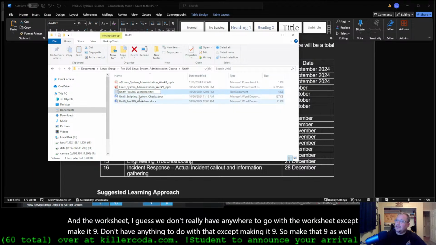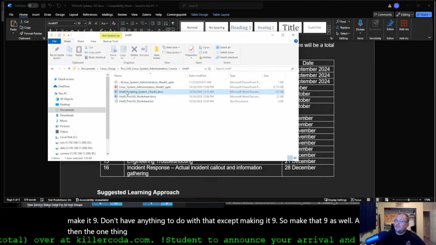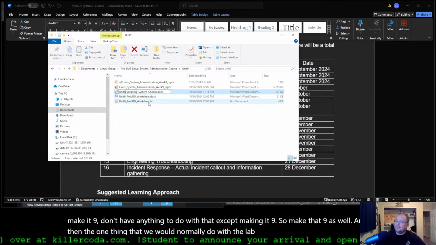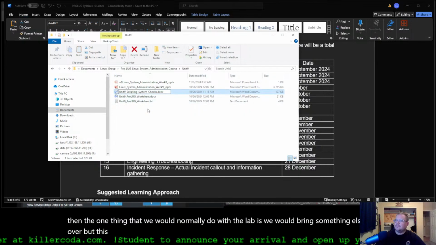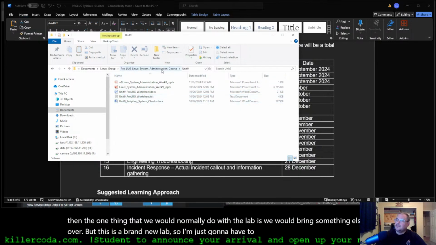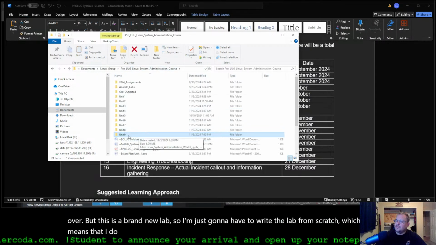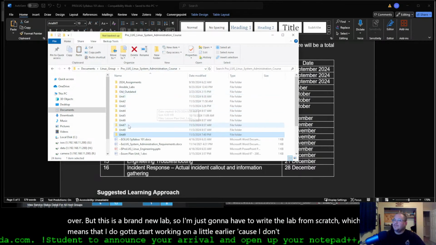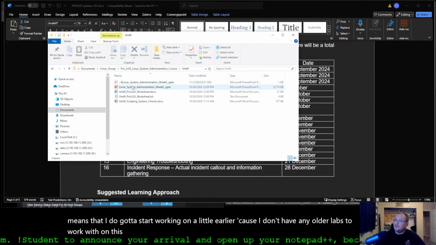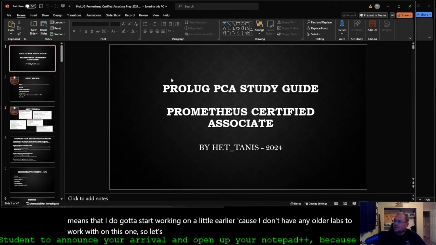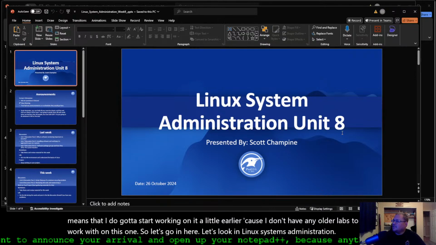And then the one thing that we would normally do with the lab is we would bring something else over, but this is a brand new lab, so I'm just going to have to write the lab from scratch, which means that I do got to start working on it a little earlier because I don't have any older labs to work with on this one. So let's go in here, let's look in Linux Systems Administration, and let's change this to 9.